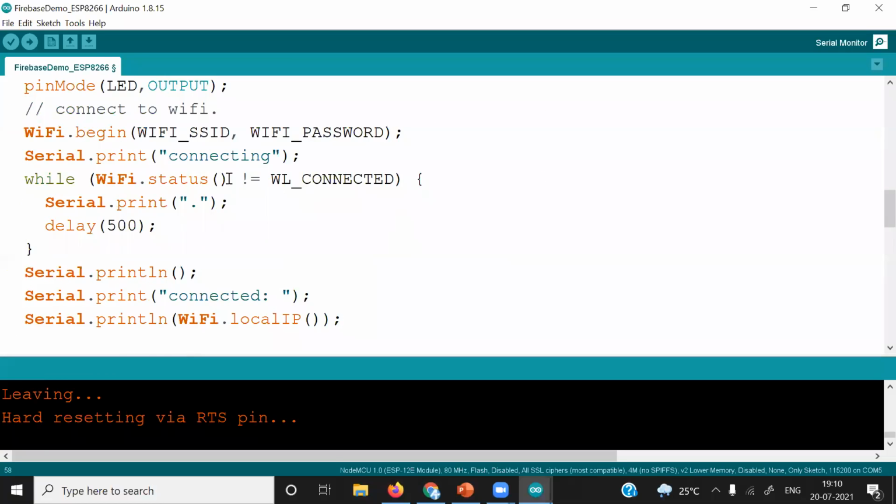Call this function disconnect. There is a function available, Wi-Fi dot disconnect. You can see that Wi-Fi dot disconnect, you can simply call the function Wi-Fi dot disconnect and then begin with the new credentials available.